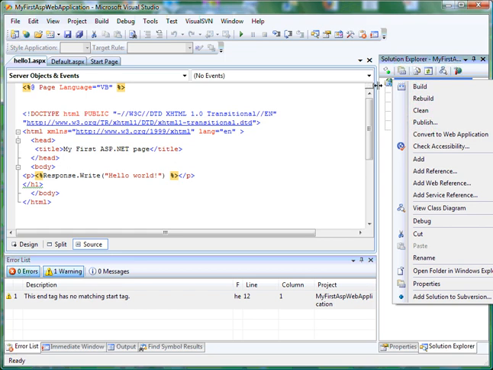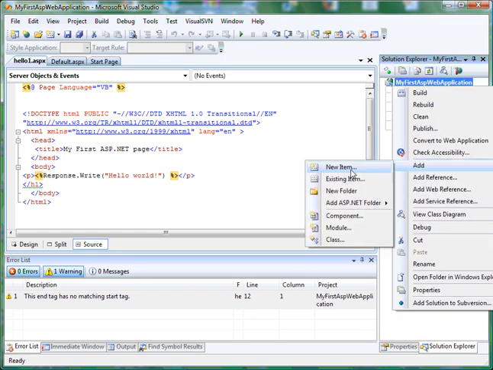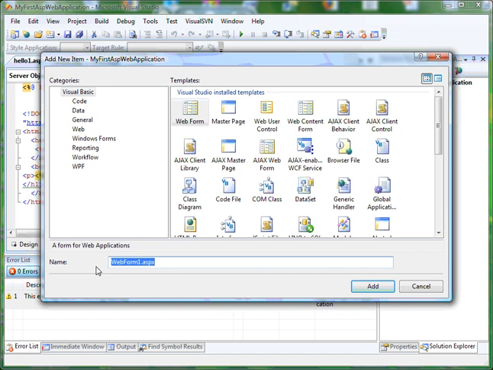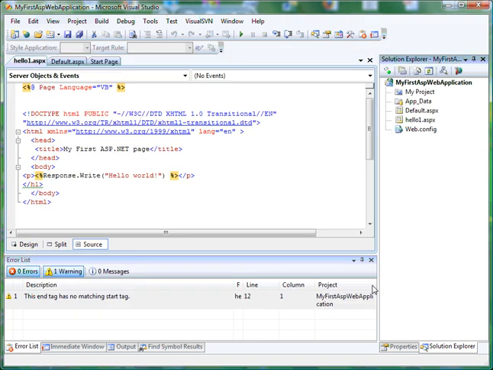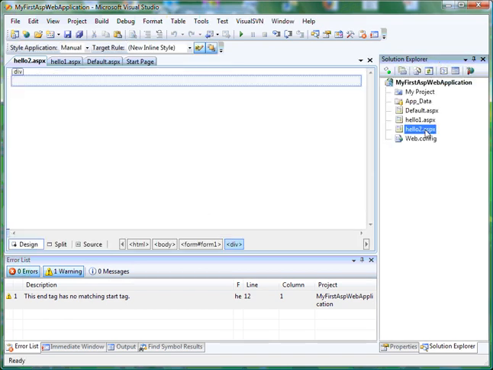Let me just show you that again. I right click where it says my first web application, choose add, choose new item. Okay, and in new item, I'm going to be creating a web form, and we're going to follow the same naming convention as the previous, which is going to say something like hello2.aspx. I call that hello2.aspx, and that will shortly create a file called hello2.aspx in the Solution Explorer. Okay, so we've got that.